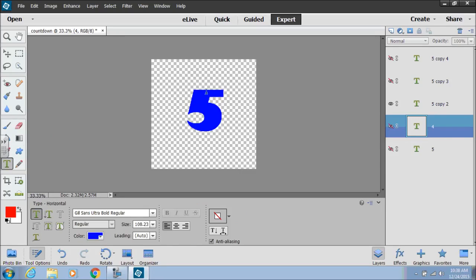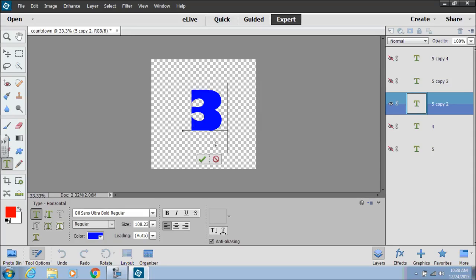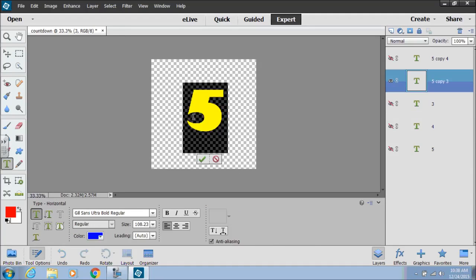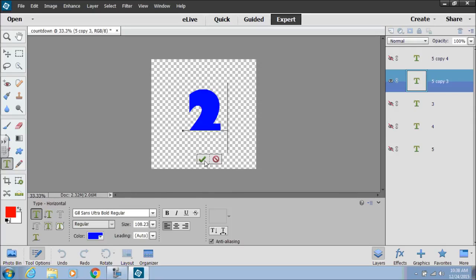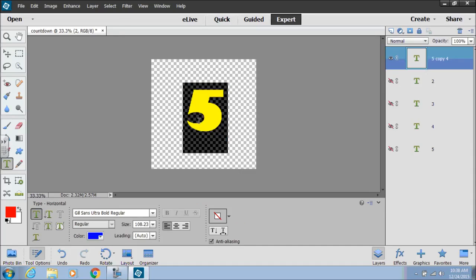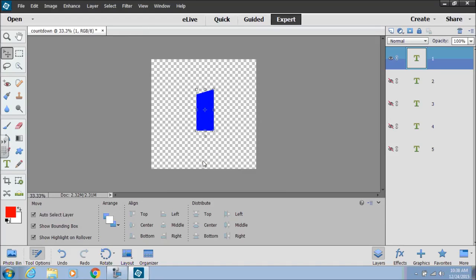And again, go back to my text tool. And click the number 3 to change. Again, noticing that once I set it, it changes number 3 here. So here we go again. Same process. Changes to number 2. Click to set it. And last but not least, number 1. There we go.